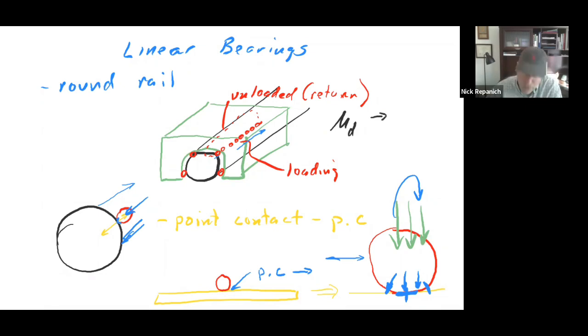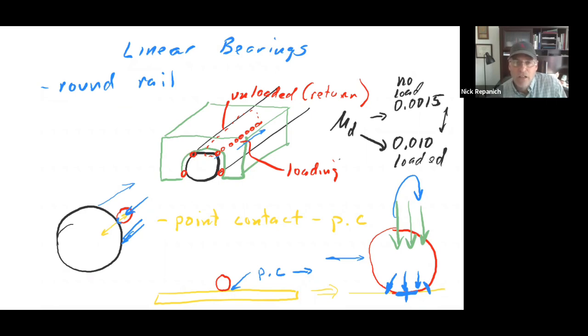goes from, as you load this down, it actually changes the friction coefficient. You'd like to think of friction as kind of constant, but in linear bearings, it's not constant. In this type of arrangement, it might start out at 0.0015 with no load, but it probably goes up as high as 0.010 loaded. It's still rolling. It's still way better than what we had before, which is 0.17. But it's a huge difference, loaded versus unloaded, and that's actually hard to engineer around.